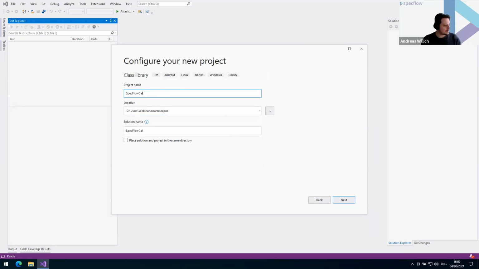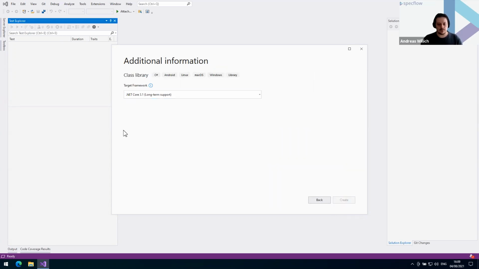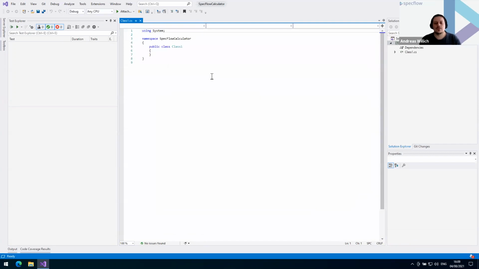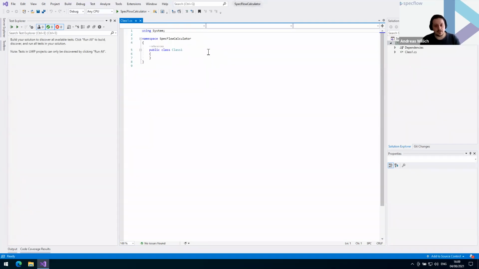Let's call it SpecFlow calculator and say next. Let's choose .NET Core 3.1. That's the current long-term support version of .NET Core. I'm using this here because it's the default, but it doesn't mean that SpecFlow doesn't support newer versions like .NET 5. SpecFlow supports .NET Framework since 4.6.1. On the .NET Core side, everything that's currently supported by Microsoft, which is .NET Core 2.1 and 3.1, where, by the way, .NET Core 2.1 support runs out, I think, at the end of the month, if I remember correctly. And also .NET 5 is supported, and we are working on .NET 6 support.